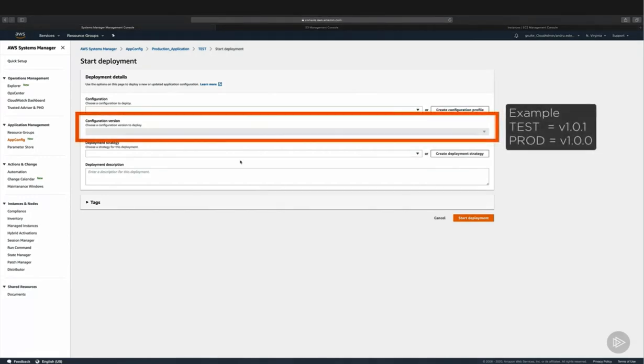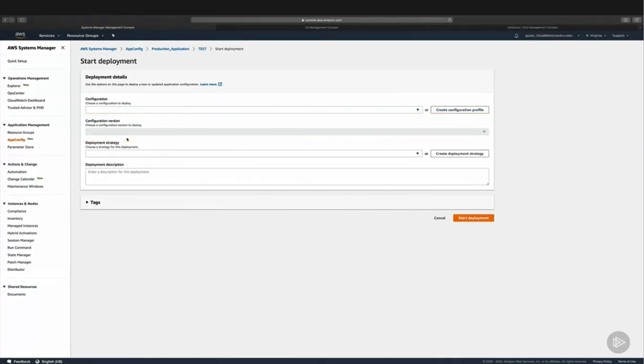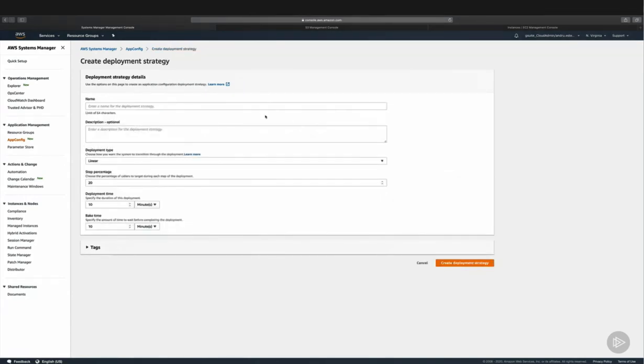You can see once we choose our configuration, we would get a version option as well. So this is what allows us to quickly change the versions of our AppConfig that we're deploying. And then we move to deployment strategy. So what kind of deployment strategy do we want? You can do linear or exponential as a deployment type.